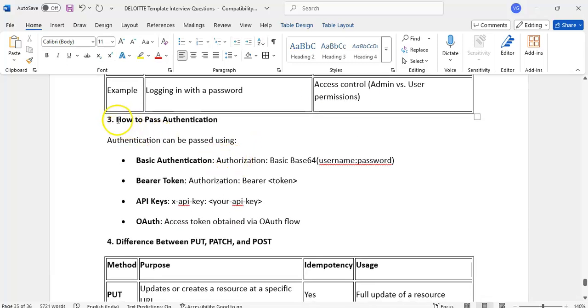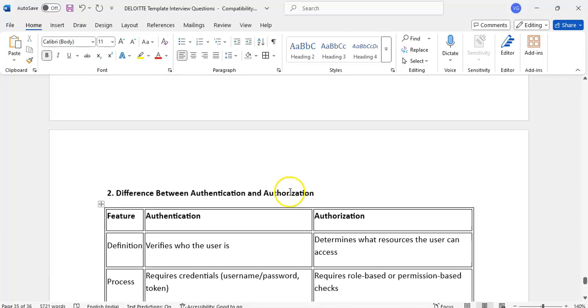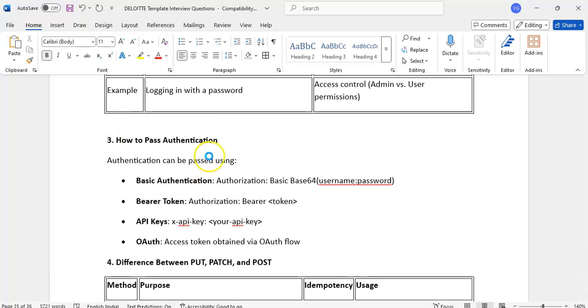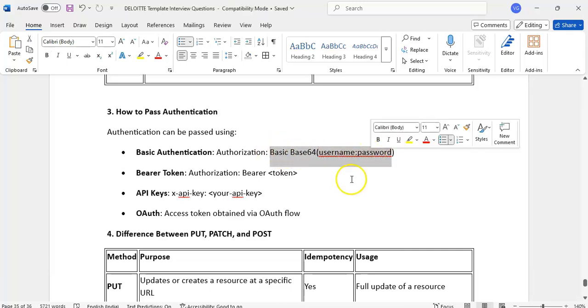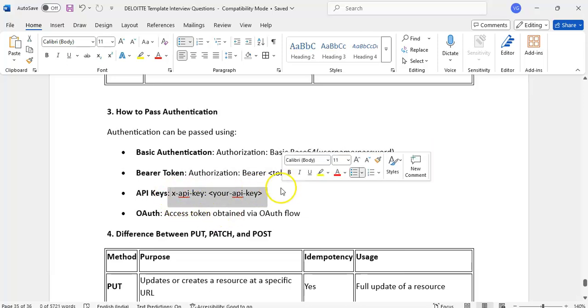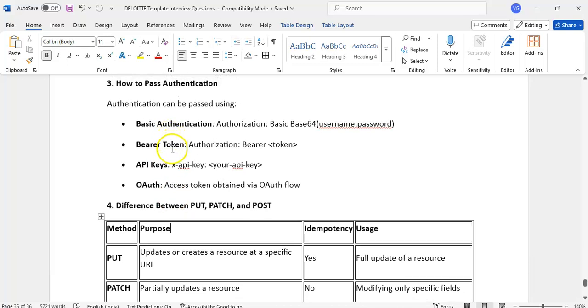How to pass authentication? This is one more question about authentication. We have different types of authentication: basic authentication with username and password, bearer token, or API key. We can have an OAuth token. These are the different authentications.